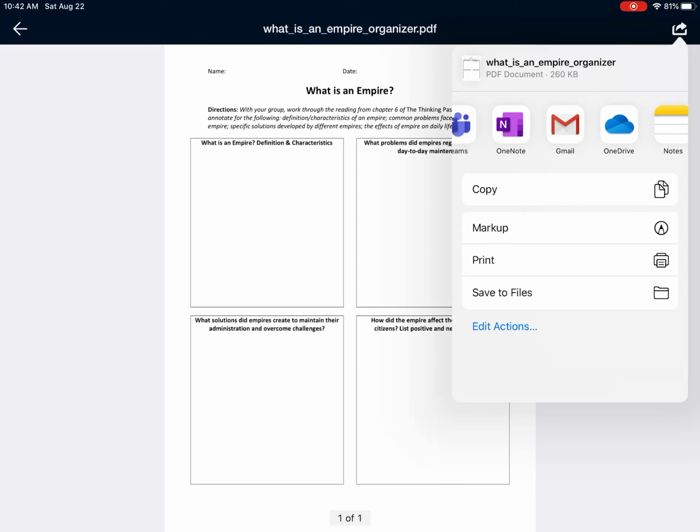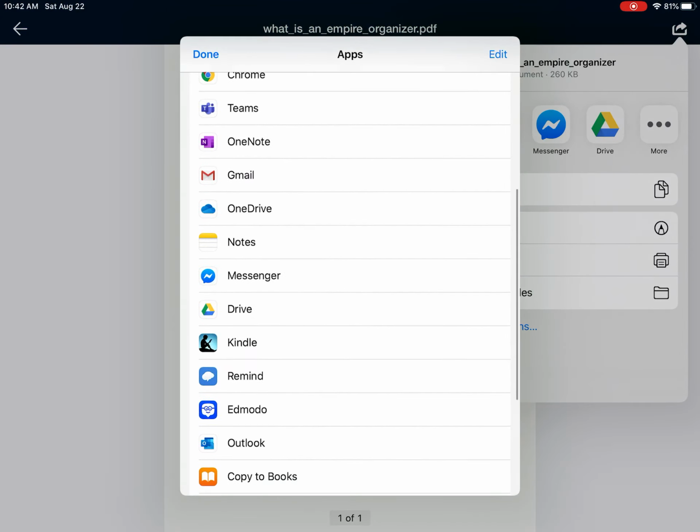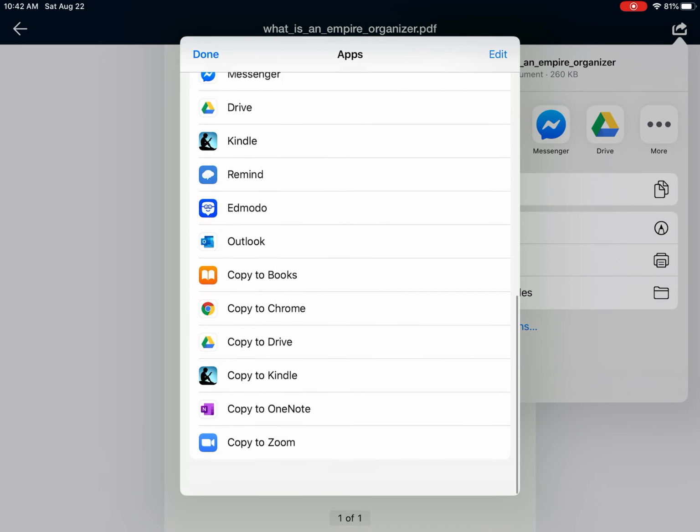I'll show you what it looks like if we send it to OneNote, but to me, the easiest and best option, and the one you want to encourage the kids to do, is not up here in the big list. It's in the More. We want to copy this to OneNote.